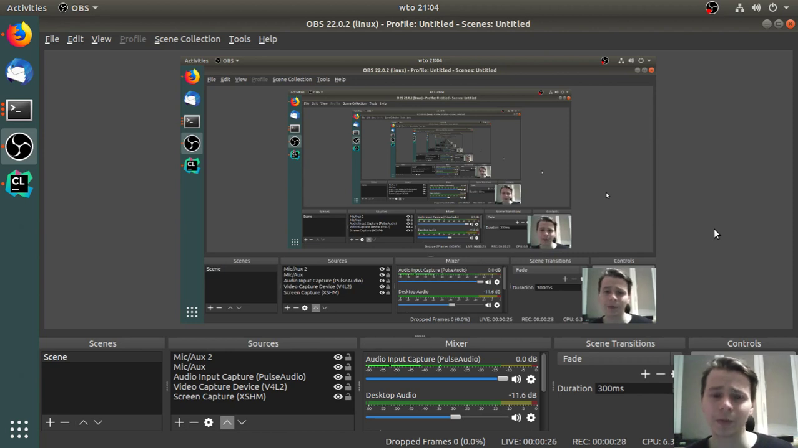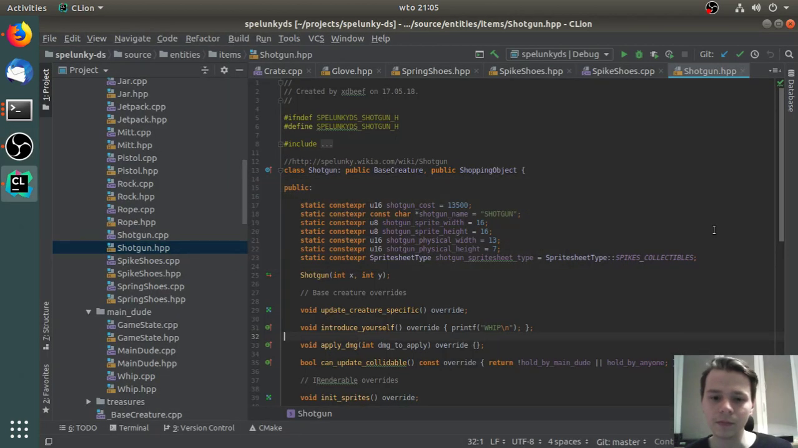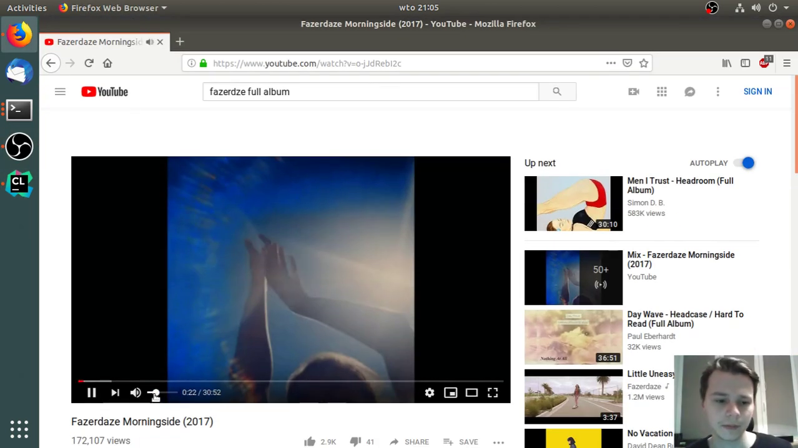During the last stream, we managed to generalize the idea of picking up objects from the ground. We wrote a general base class for picking up objects, and we managed to inherit from it in a few classes, like jar, jetpack or glove. Since then, we'll mainly focus during this stream on introducing this class in other items, bugfixing and clean coding, I guess. So let's get to the editor. I'll put some music in the meantime.